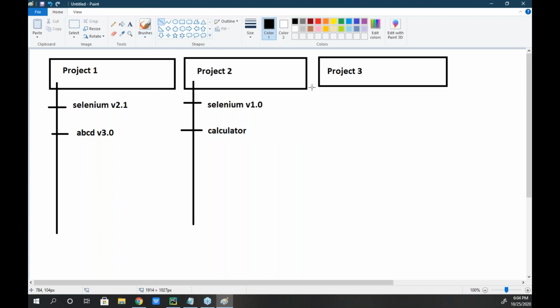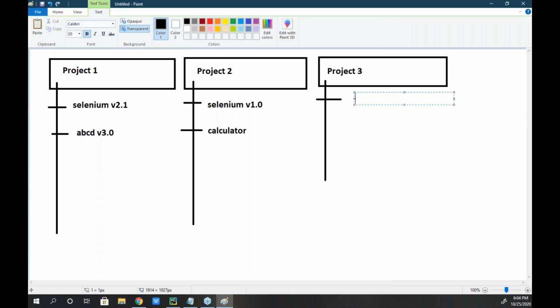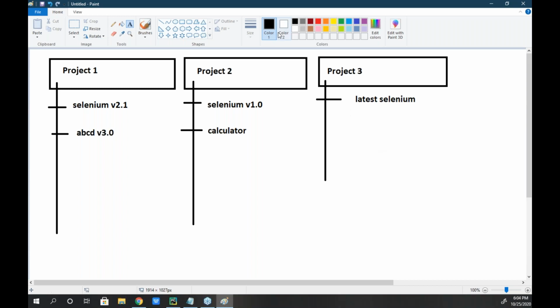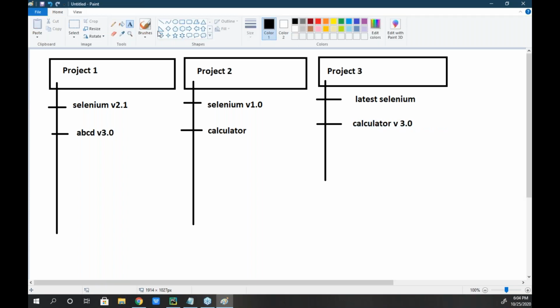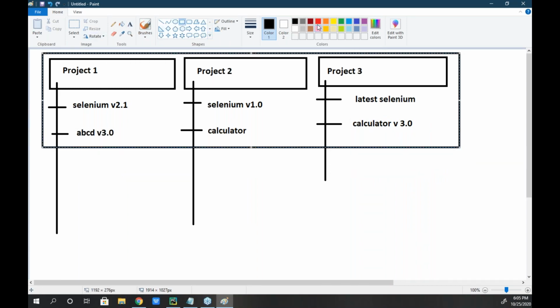Now, similarly, we have a project structure for our third one. The first thing is that it may require the latest version of Selenium. I'll say the latest Selenium. Another requirement that it follows is that it requires the calculator version 3.0, let's say. Now I'm saying that all these three projects are on your machine.